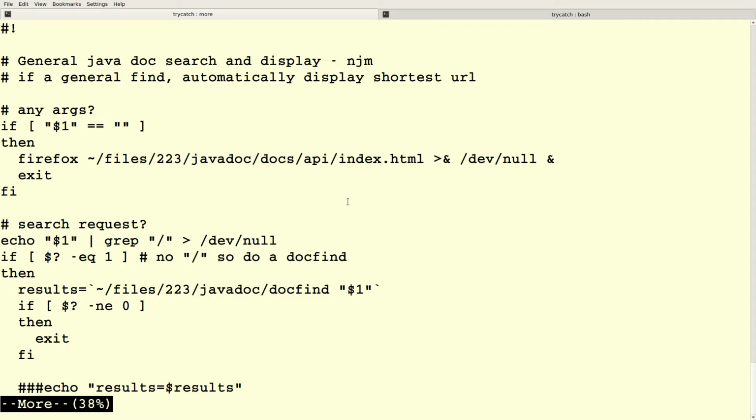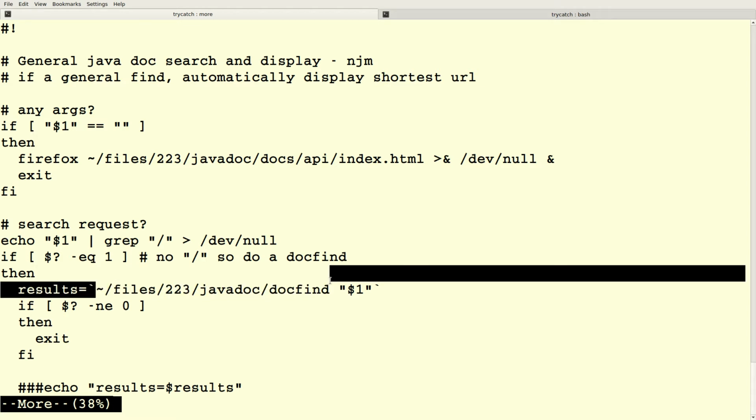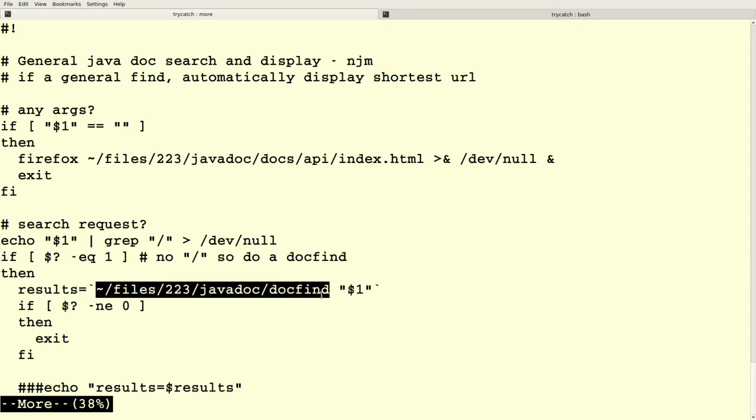Or I can say doc, and I can put in a keyword, right, $1. And if it has any slashes in it, it assumes I'm looking for a web page, right? And it will go into the directory where I have all of the Java documentation. And it will run something called docfind, which is another little script that basically looks for any file that has that URL in it.